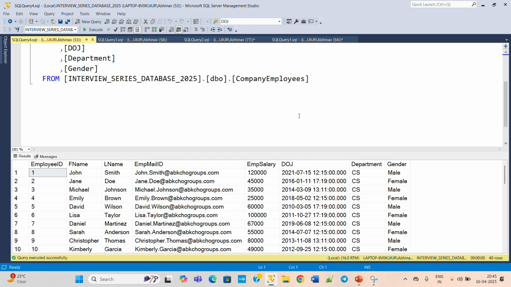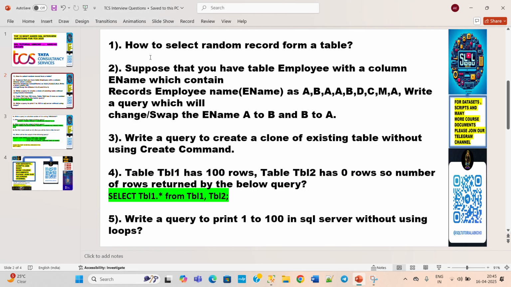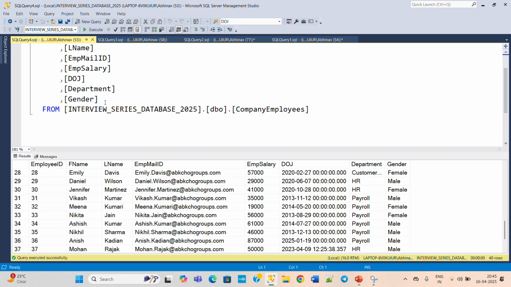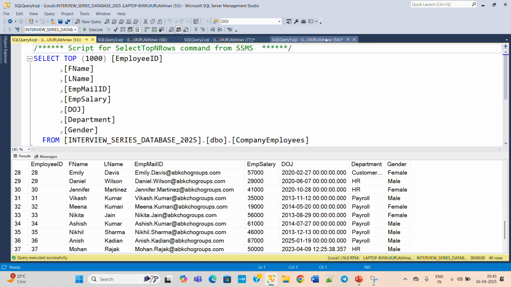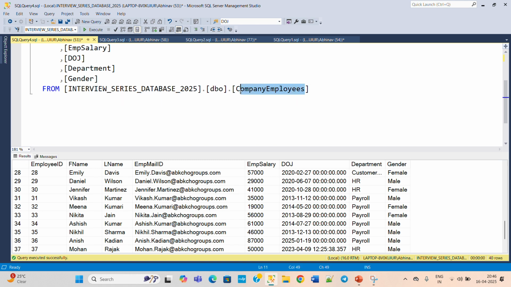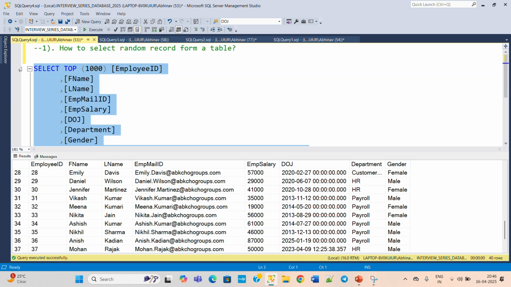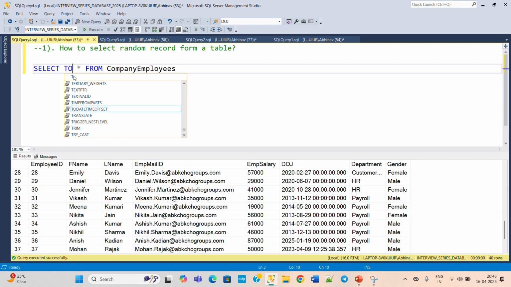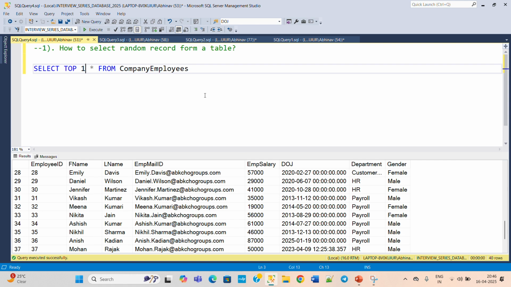Now here you can see we have many records, and we will pick up the question from here also and paste it there, then it will be much more visible to us. You can see we have around 40 rows. Now we will write a query that will fetch different random records each time from the company employees table. So copy this and remove the select query from here. Then we will just write a simple select star from company employees, and now we will fetch the top one record each time.